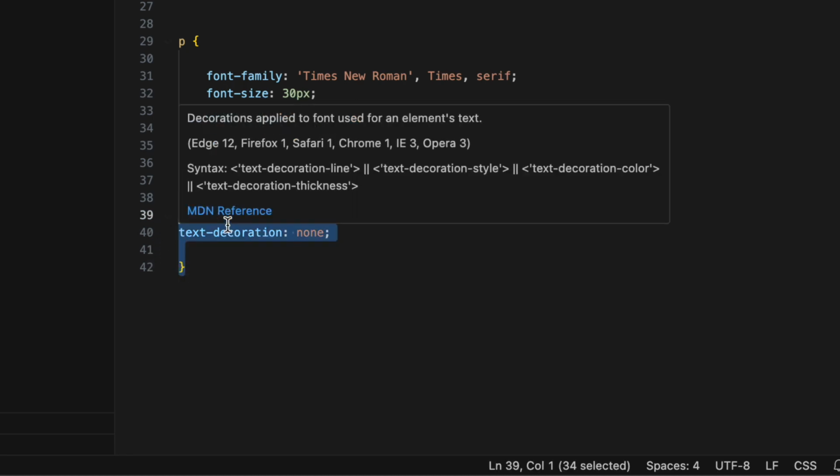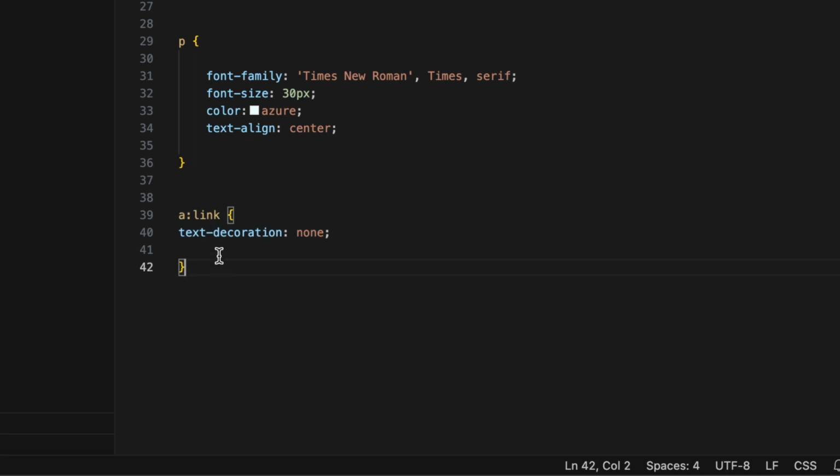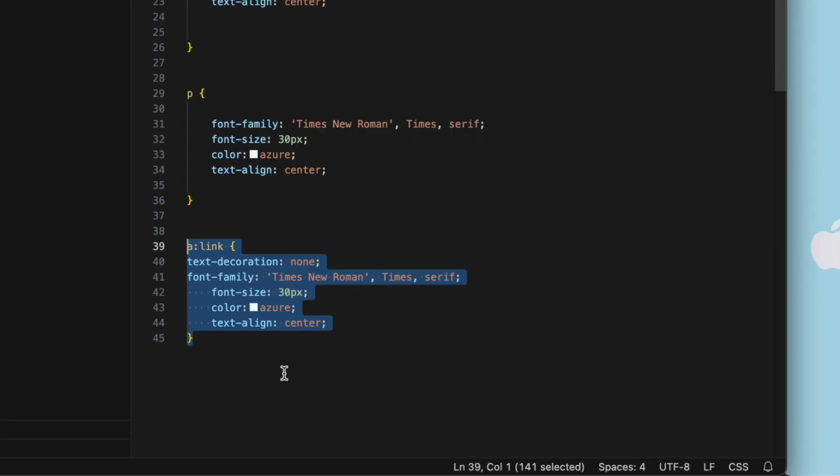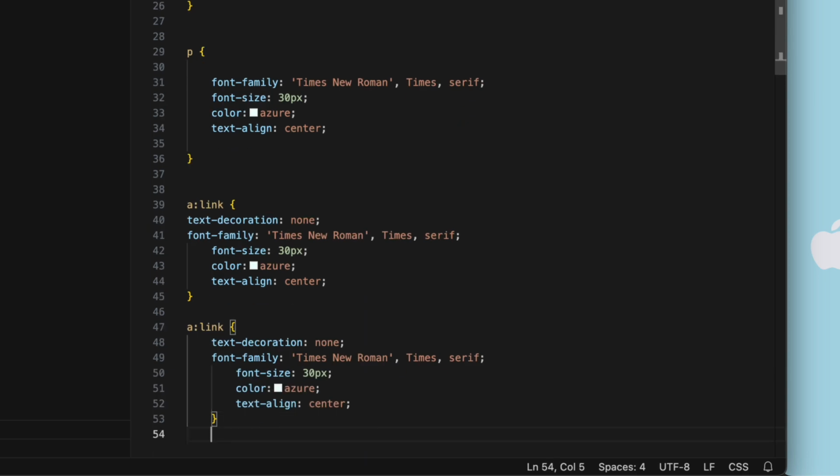So I'm just going to copy this code real quickly. Actually, let's keep going with it a little bit. Let's maybe copy some of the colors and the alignment and stuff like that from here. Paste it in here. Cool, that looks good. Let's copy this code now. And we're going to add the other states of the link.